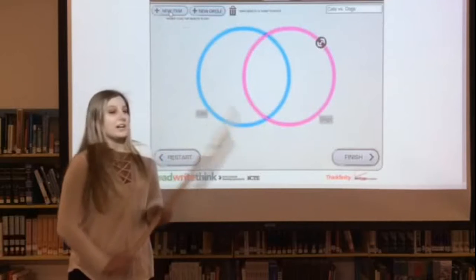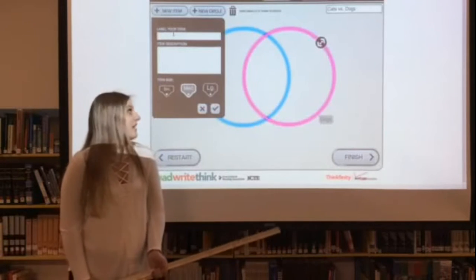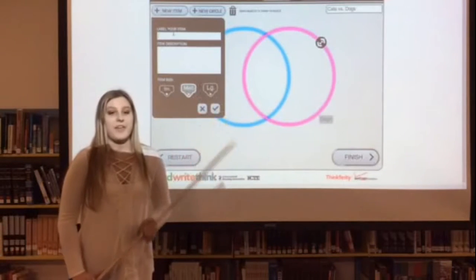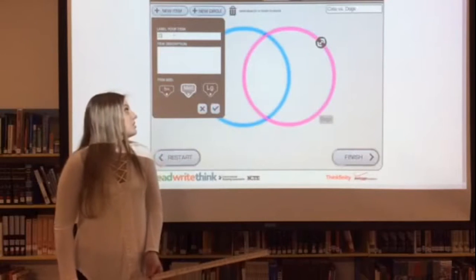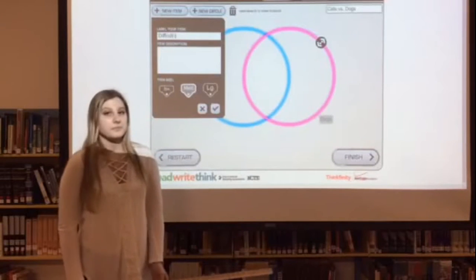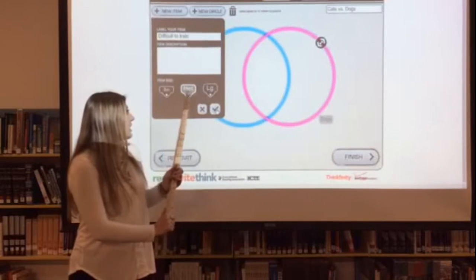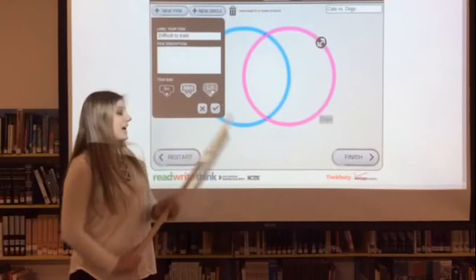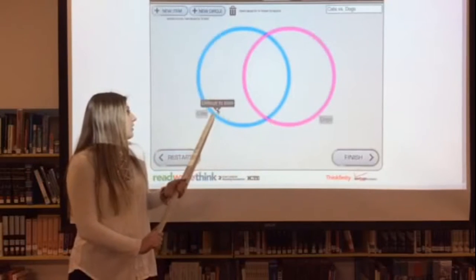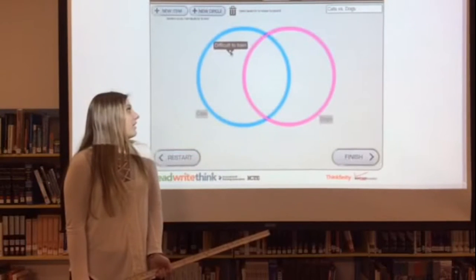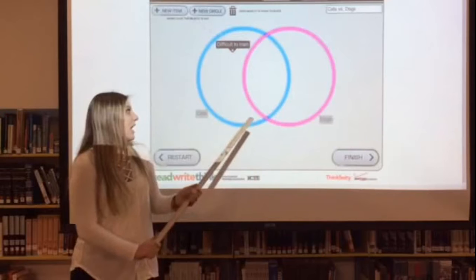Now we're going to hit new item, and this is where we can type in the facts, and we can label it that cats are difficult to teach tricks. You can also adjust the size if you want to make it smaller, medium, or large depending on how long the text is. Hit check, and you can just drag it to where you want it.